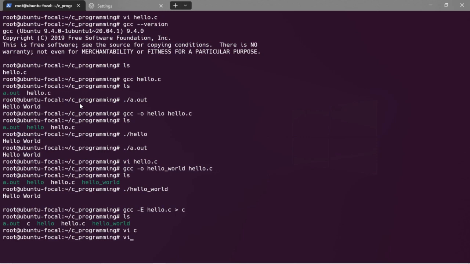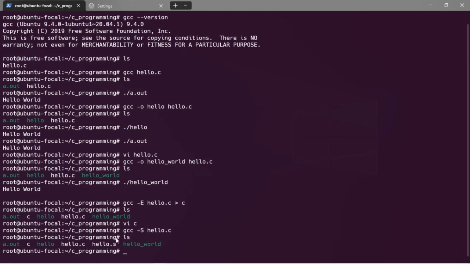Now the next one is the compilation stage, which simply generates a file with .s extension, right? That's to compile a file and then stop at the compilation stage. Simply use the hyphen S flag and the name of the file, then hit enter. Once that is done, once you check the content of your directory, you should see a file with .s extension, right?